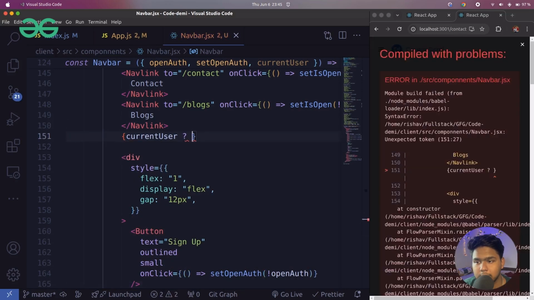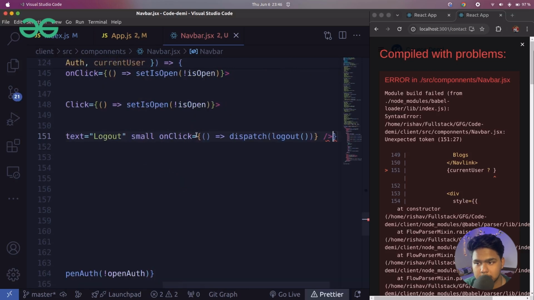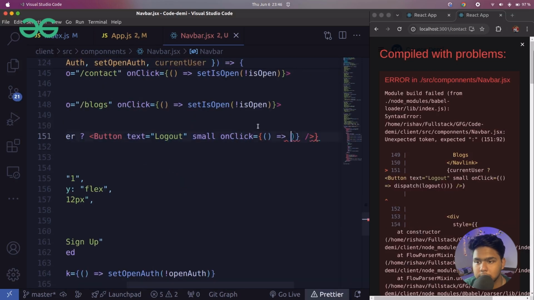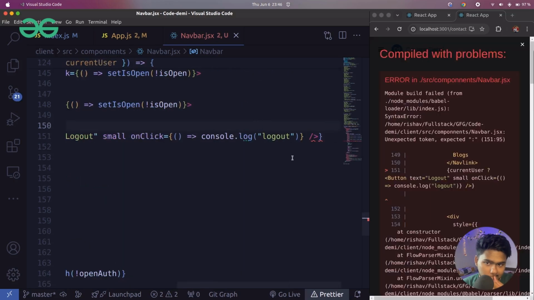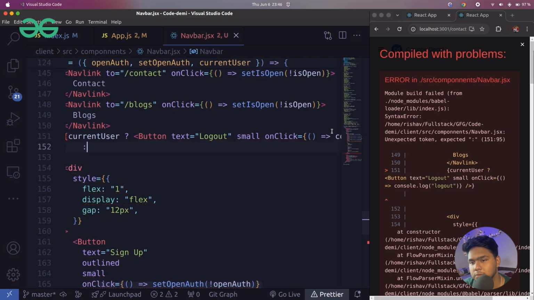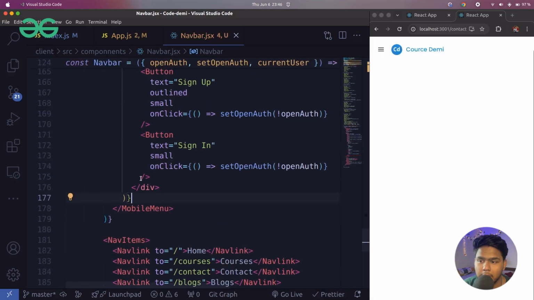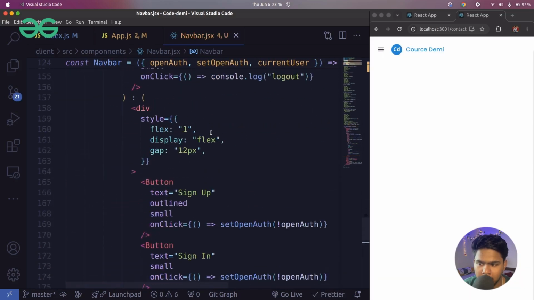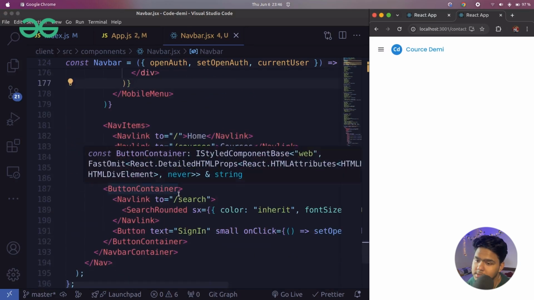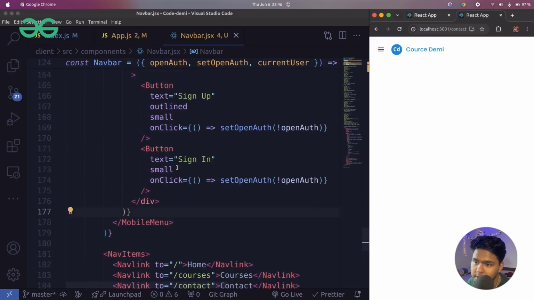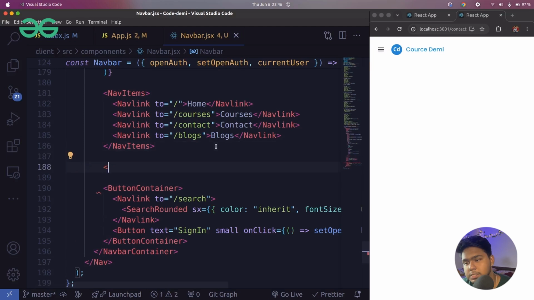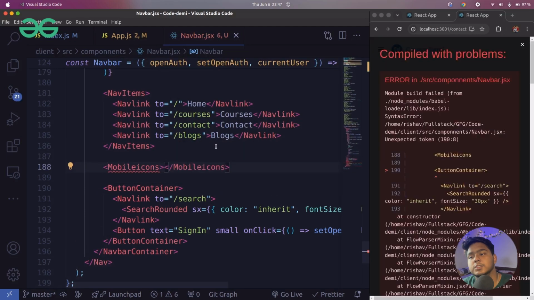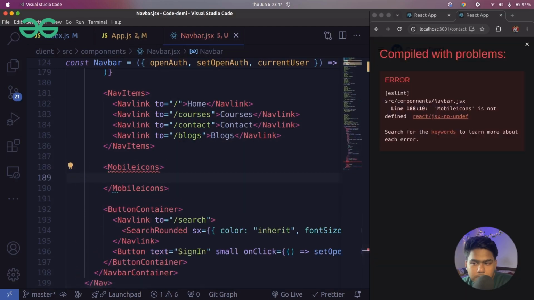So we will be having a current user check. If the current user is present, in that case we will be passing a logout button, and on click it will for now just do console.log logout. And if the current user is not there, we will be showing the sign up and sign in buttons. So basically that is the functionality I was talking about. If you don't have a current user, it will show those buttons, and if you have a current user, then it will show the logout button.